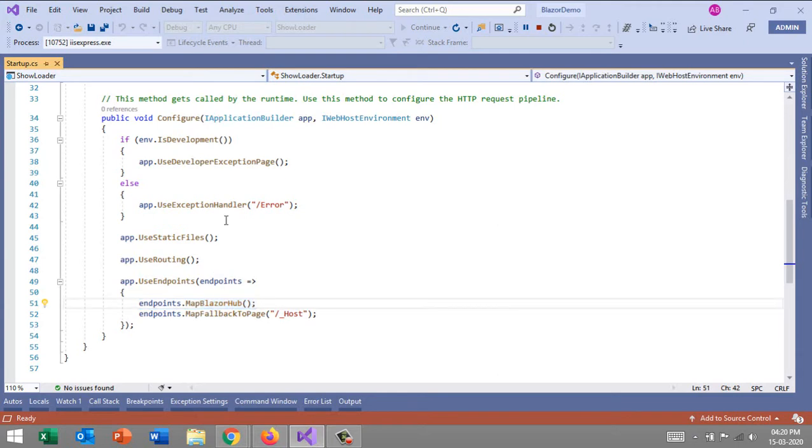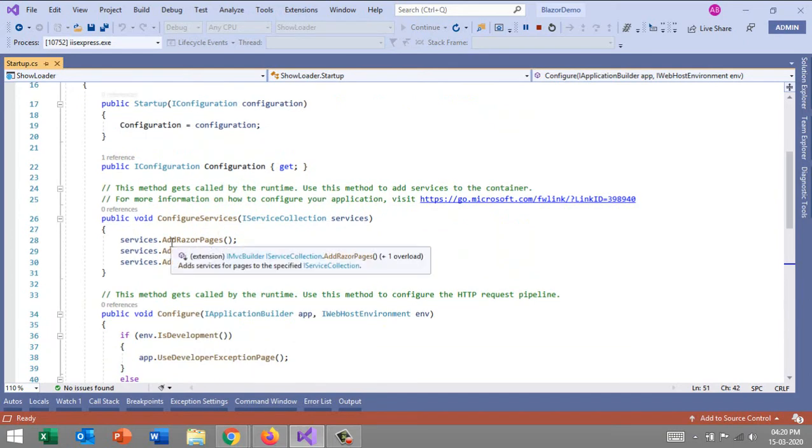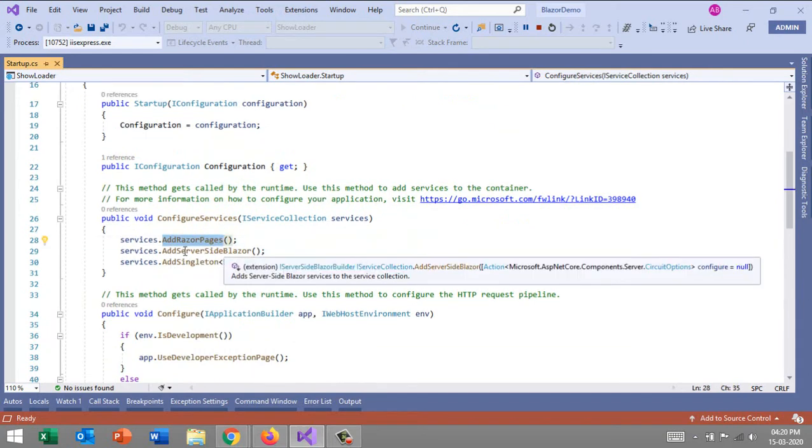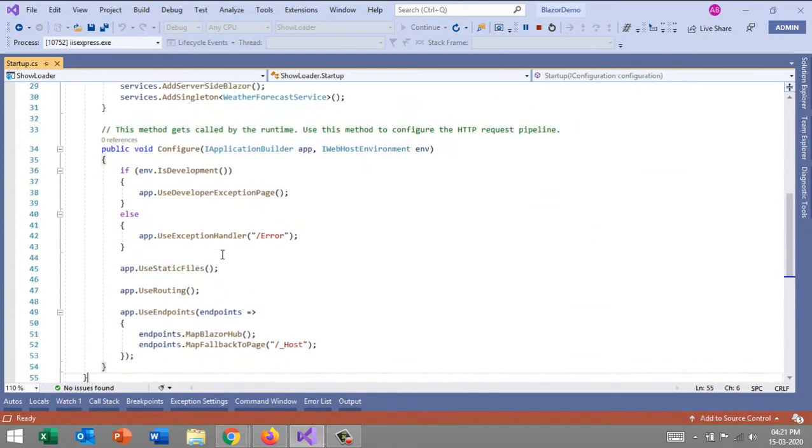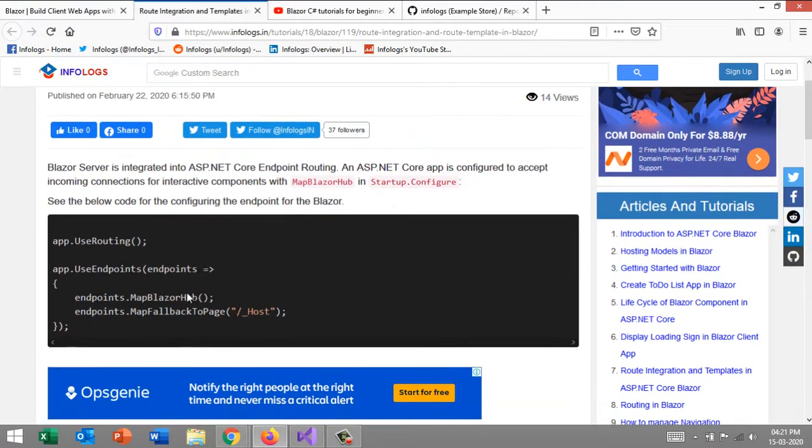But before that, I also needed to include the services for Razor pages as well as the server-side Blazor application. These are the two services that I have included. Basically you don't need to do that if you are creating the application using the basic template, as all of this will be available by default. Still, as a developer you should know how things are working. So here we are using routing and also configuring the endpoints. The endpoint will be MapBlazorHub.